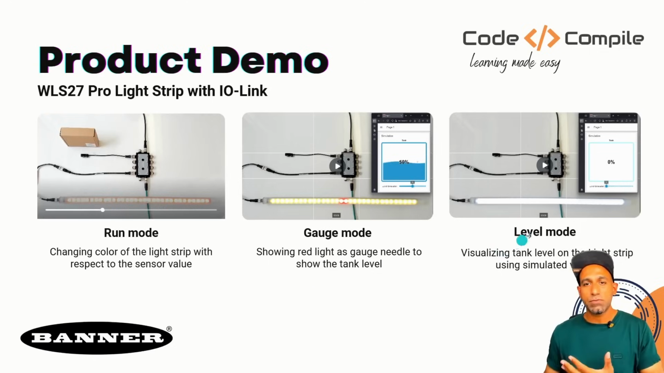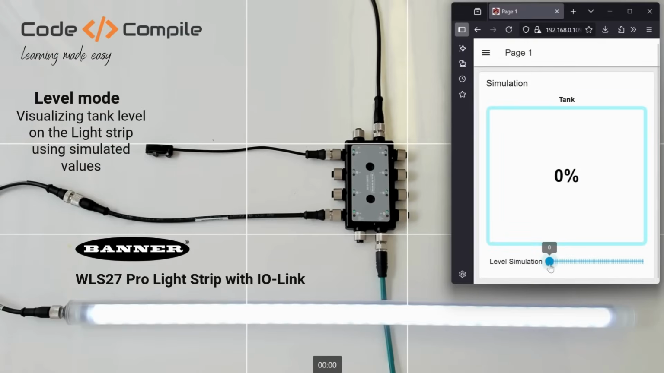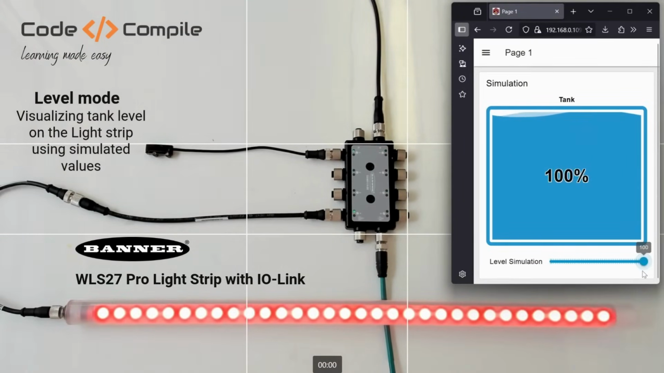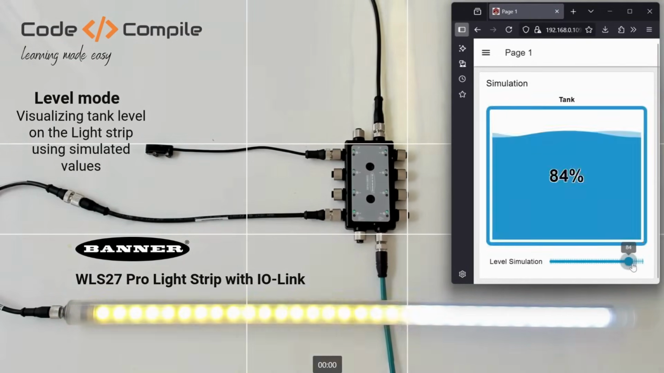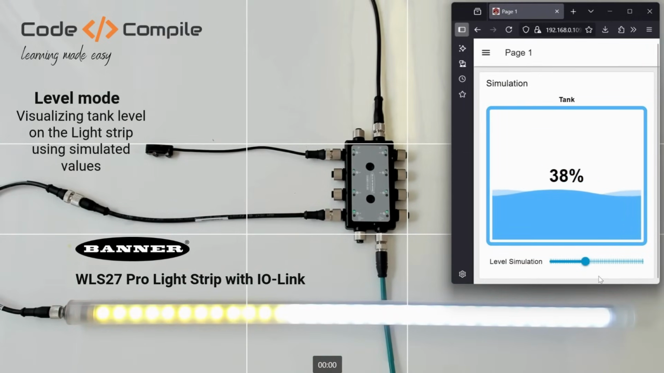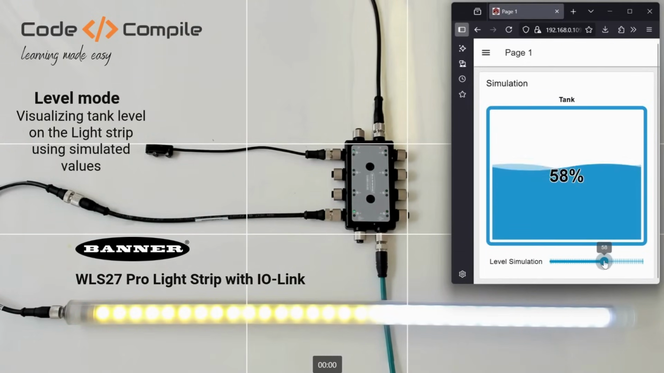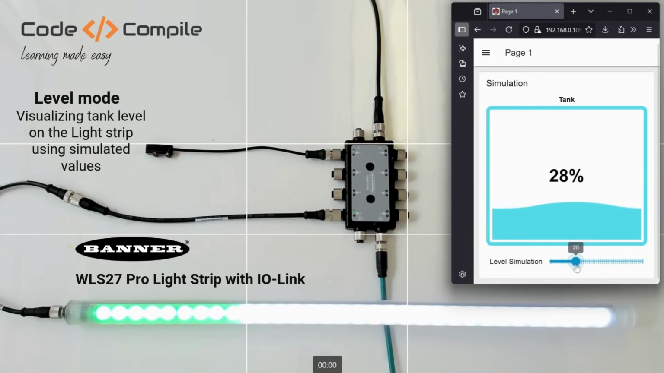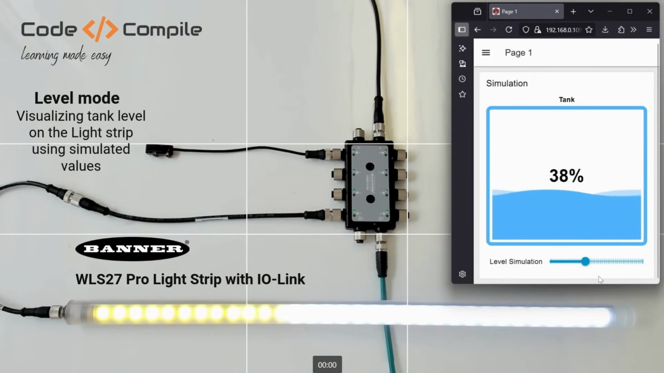You can also use this device in a level mode. You can see that on the right side. In the level mode, you have a tank, which I'm just simulating this value on Node-RED. So when the tank level is 100%, the light strip is showing 100%. If it's less, it is showing less. And you can also see how the color is being changed. If it's more than, let's say, 65% or 77%, which you can configure, it is showing red. If it's in between, it's showing yellow, or if it is less, it's showing green. All right, so you can play around with what color you want at a different level.